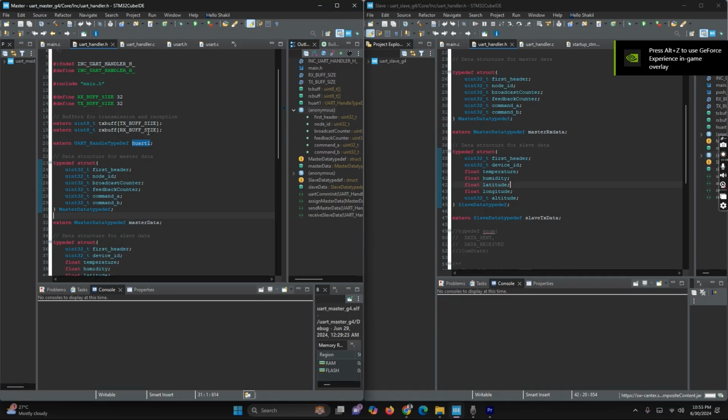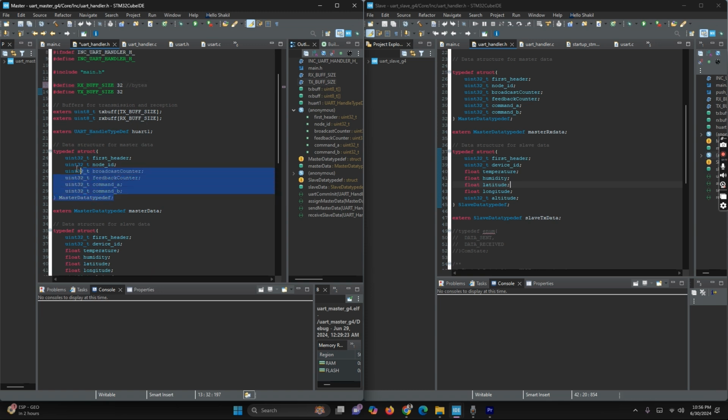I opened my library, UART handler.h and UART handler.c. I defined Rx buffer size and Tx buffer size to 32. That means 32 bytes. So I want to receive 32 bytes, and I also want to transmit 32 bytes. And you can see I declared the Tx buffer. The size of the buffer is 32 and the receive buffer is also 32. That is my data structure.